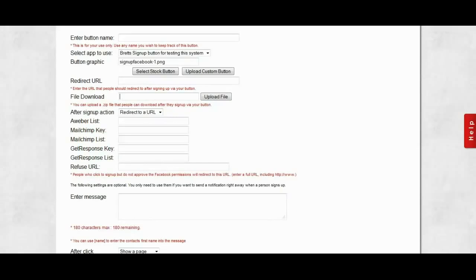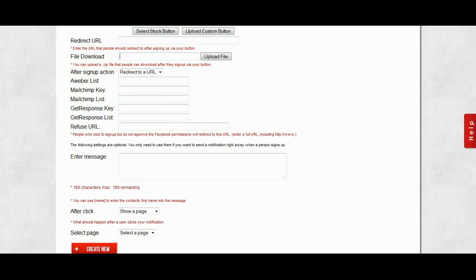If you use AWeber, MailChimp, or GetResponse, you can enter your settings here and we will automatically integrate with those traditional autoresponders. So you can also build up your traditional email list as well with your sign up with Facebook. Finally, if you want a notification to go out immediately after they sign up, you can enter that information here as well. Once you're done, just press the create new button and you will have your button.